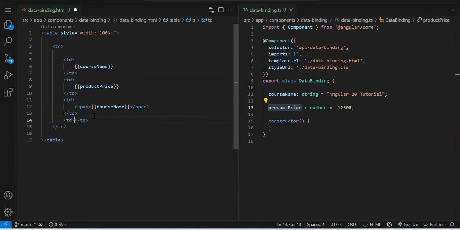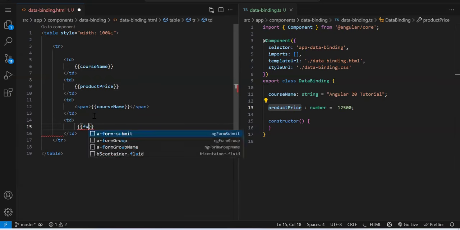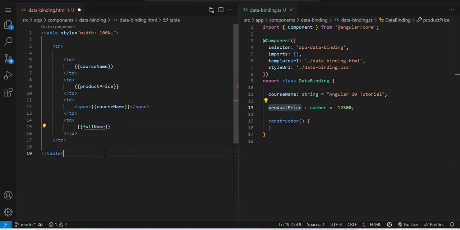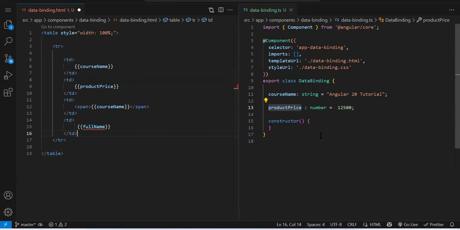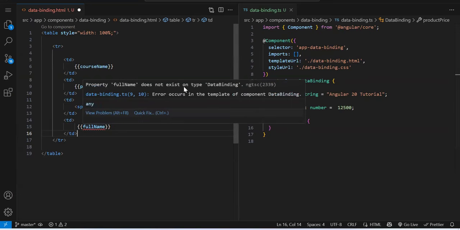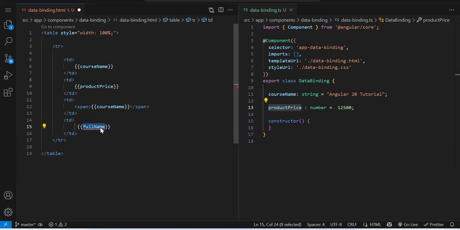Just for the time, let's say if I'm trying to access full name over here, it is giving me error because obviously I don't have a full name variable over here. So if you have not created the variable, how are you able to access it? You can't. So that is the error. If you got this error like property does not exist, means the variable which you are trying to access, you have not created it. Okay. So you cannot access a variable which is not created. Fine.